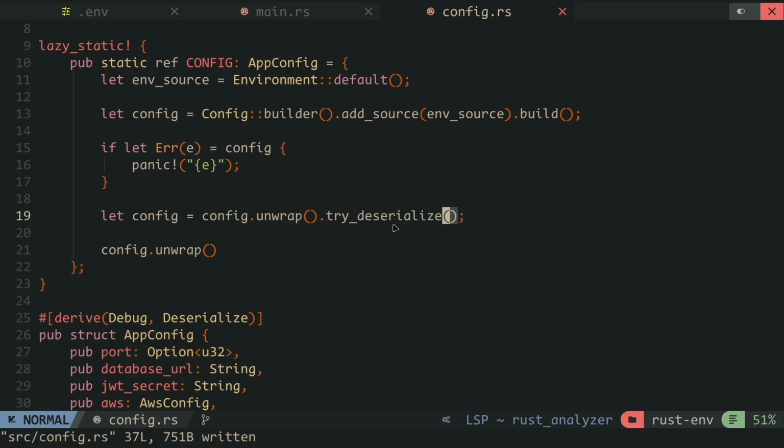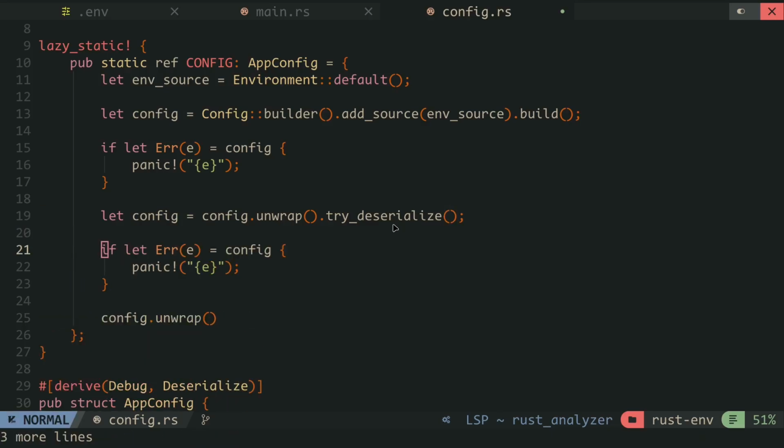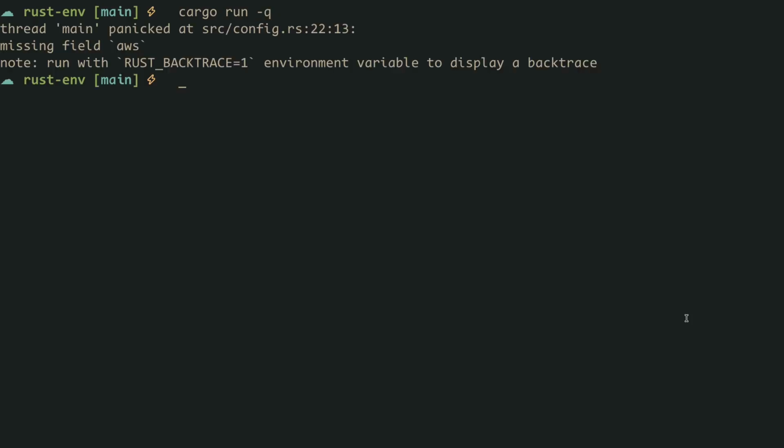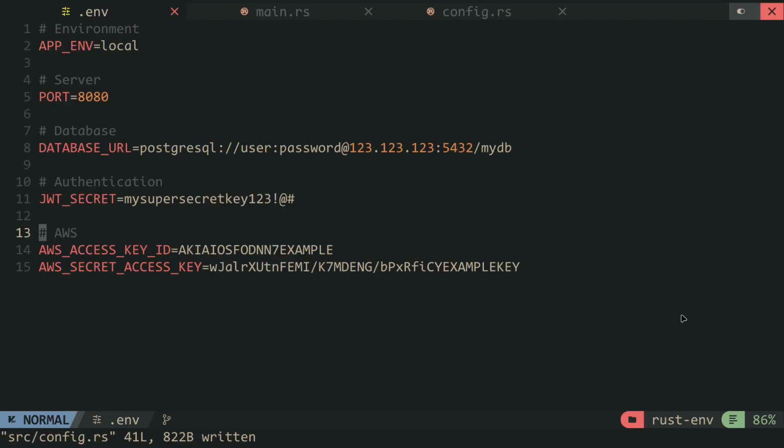The try_deserialize method can encounter an error while creating an instance of the AppConfig struct from the config. When this occurs, I will terminate the program using the panic macro and add the error as its argument. Let's try to run this program and see what happens. When I run the program, it panics with an error saying that the AWS field is missing. If I check the .env file, you can see that the AWS variables are included.